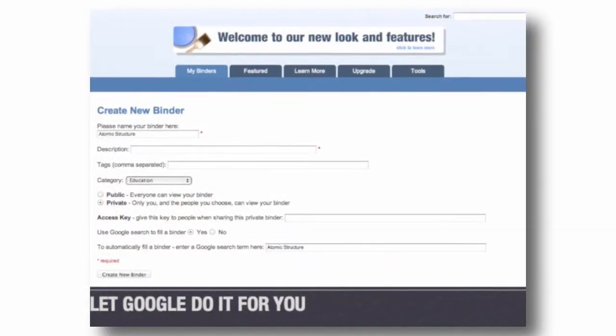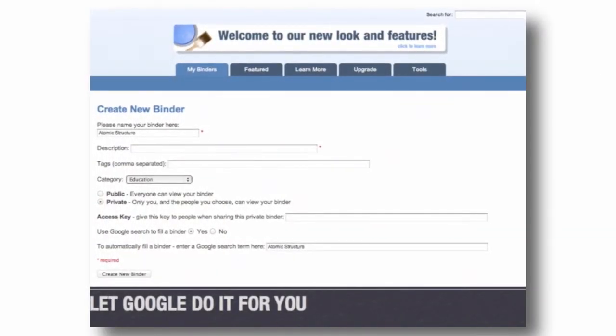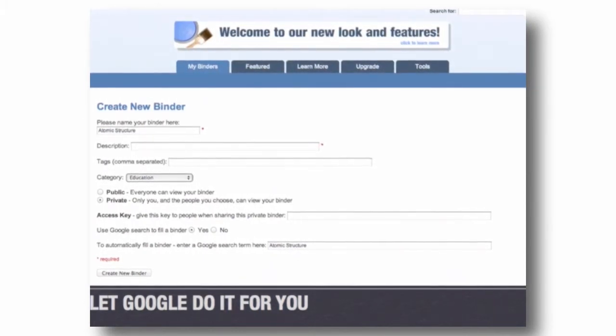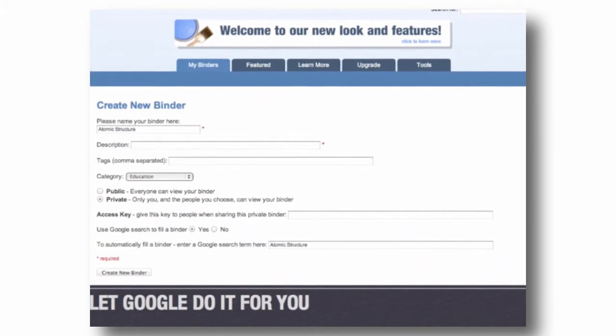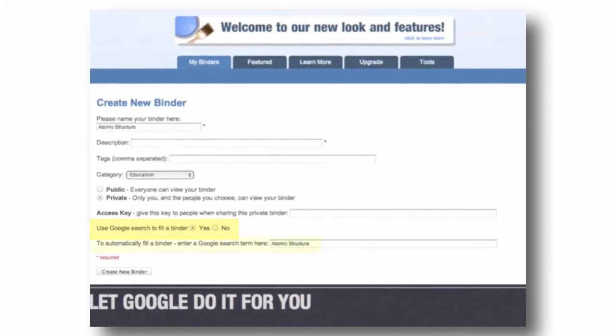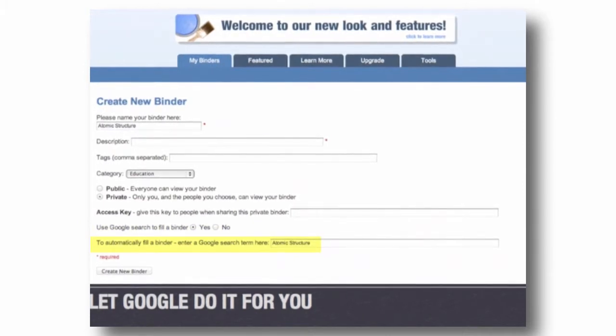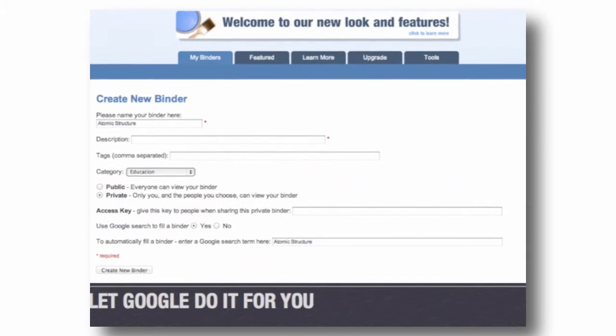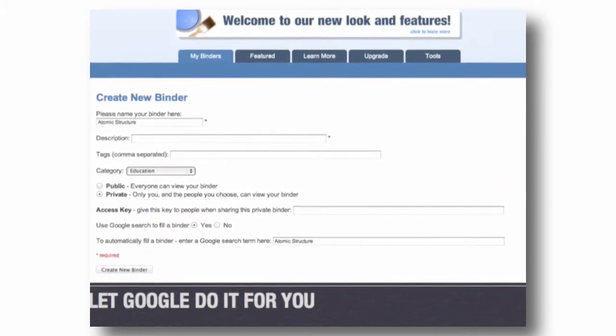If you need a subject-specific LiveBinder in a hurry, you can let Google search and create the material for you. Here I've chosen atomic structure as my topic. On the Create New Binder, I've clicked Yes where it says Use Google Search to fill a binder, and then use the search term atomic structure. Next, choose the Create New Binder button.